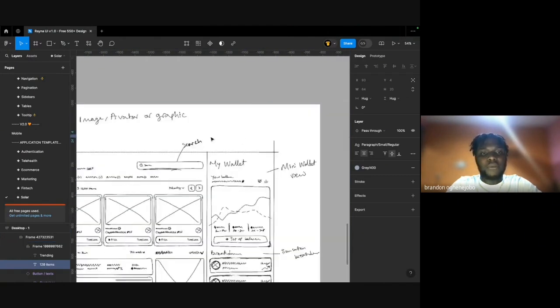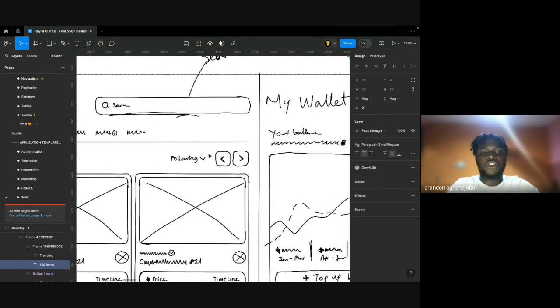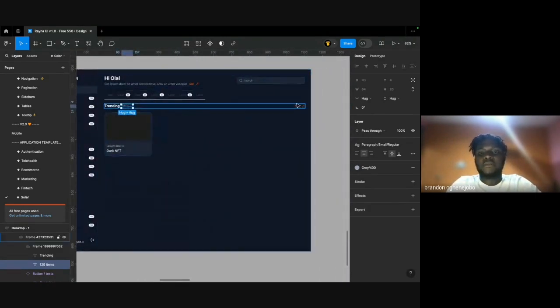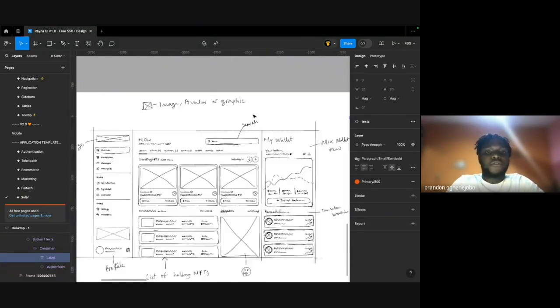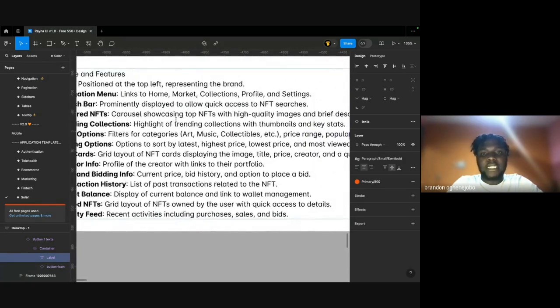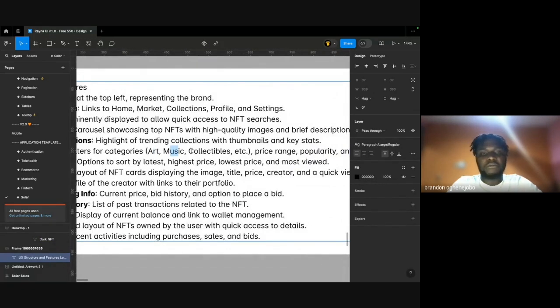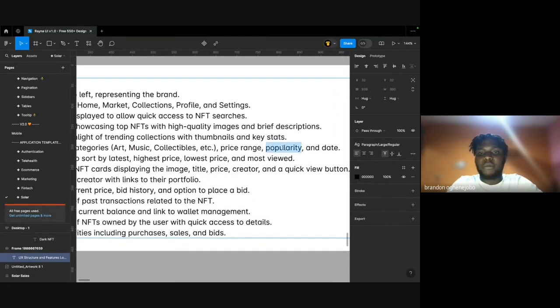The reason why is because I'm using a very basic filter here, which is just a text and a drop down icon. And usually you could just make that, right? But why make it when Rayna has made it for you already, right? So we have a few content here for our filters. What is that? Filter by categories, by art, music. I'm just going to say popularity for now.